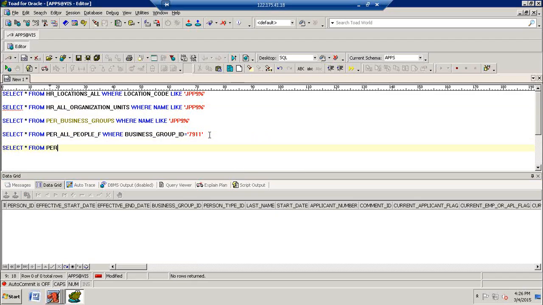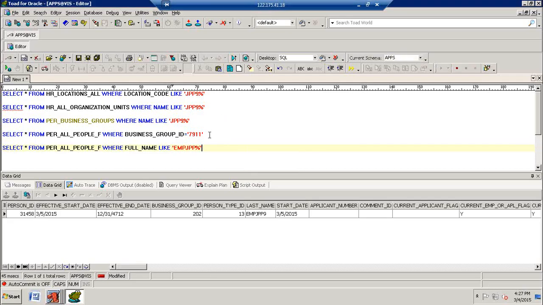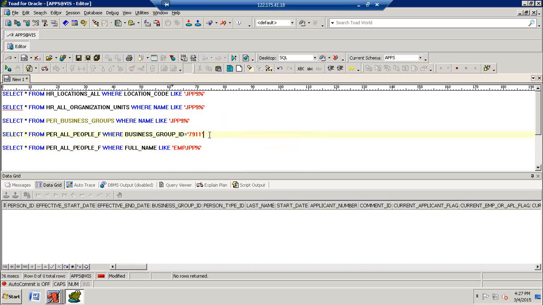Select star from per all people F where full name like, what is our employee name? Employee JPP, something like that. Still the employee is there, but the employee does not come under this business group.